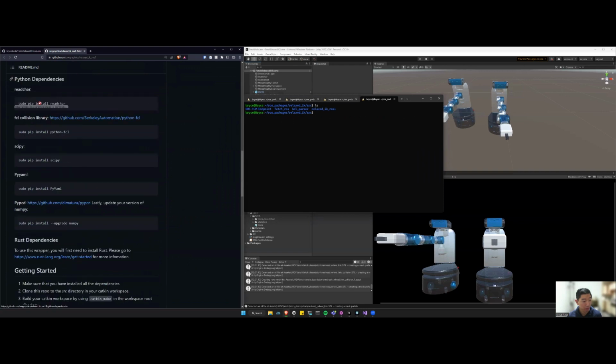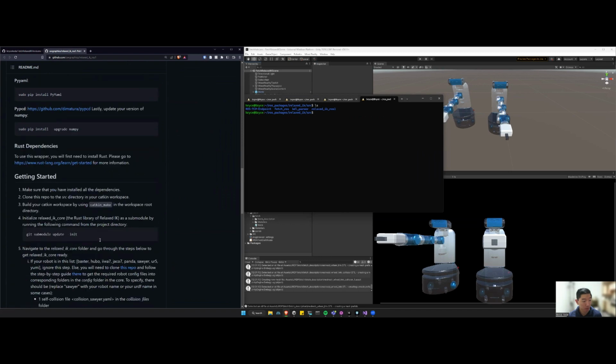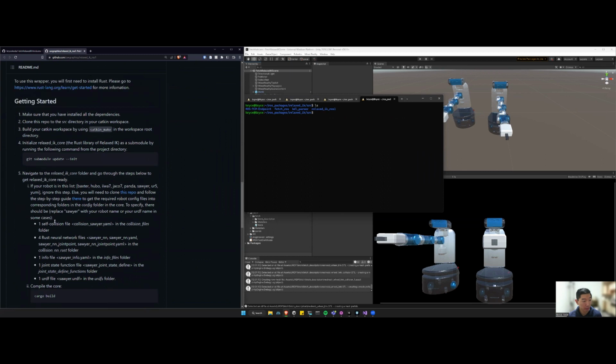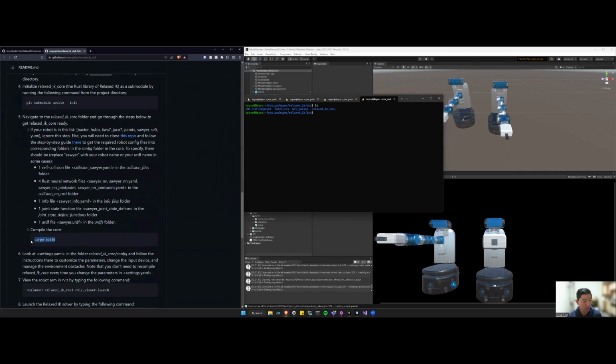If you look here, you're also going to have to install a bunch of different dependencies unless you already have them. And then you'll also need to follow these steps here to get started in the relaxedIK repository. And this is that build command, the cargo build that you'll have to use.